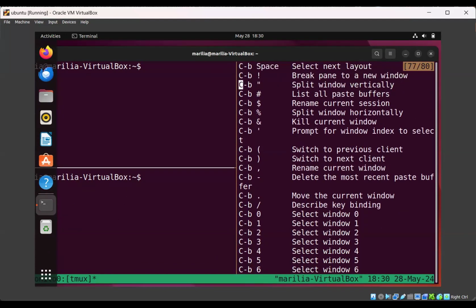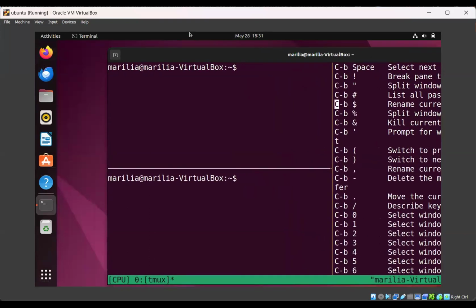You see rename current session. So let's say we want to rename this one. We're going to do Control B. Oh, it's cut off. So we're just going to rename it CPU. And here you go. Let's see if you see a question here.